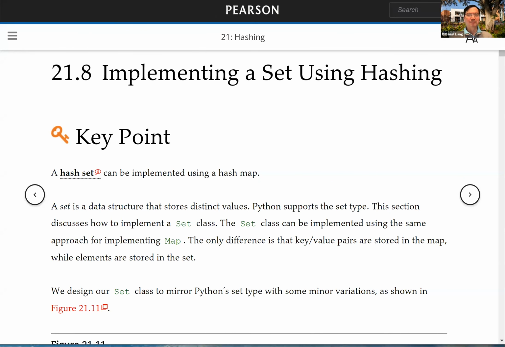Hello, welcome. In this video, we will look at how to implement a set using hashing.